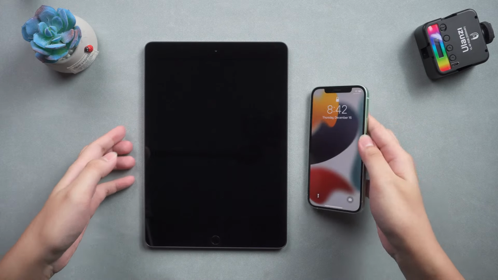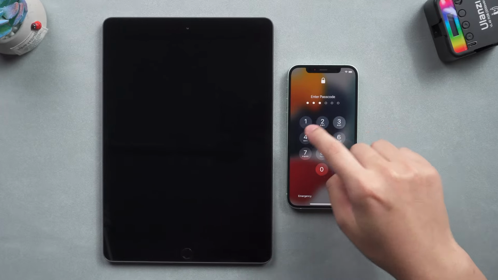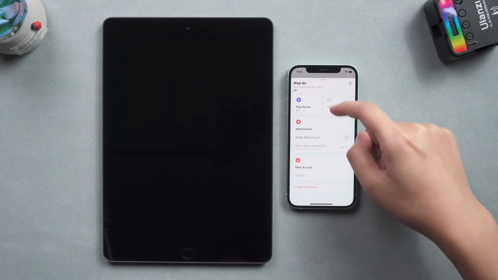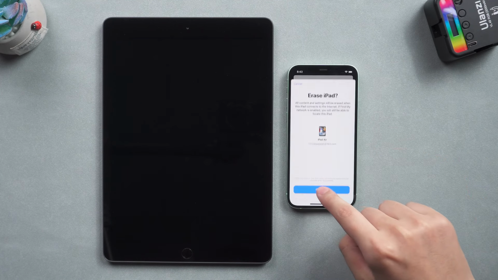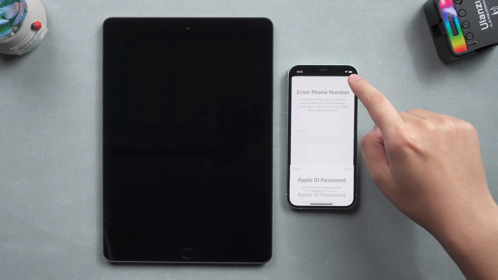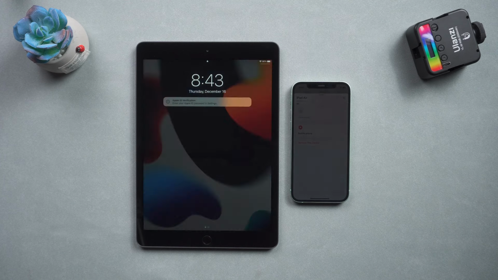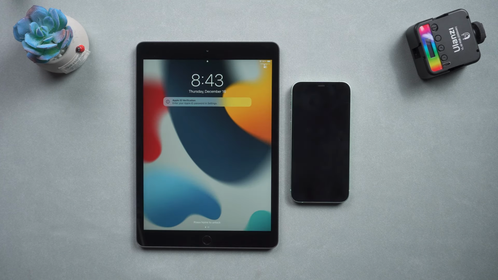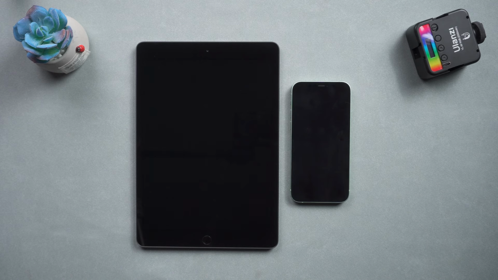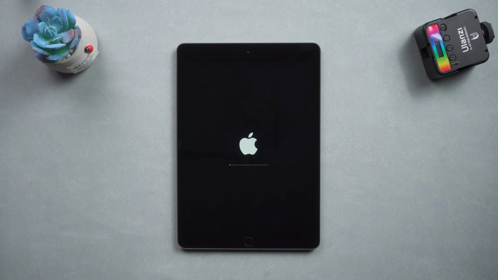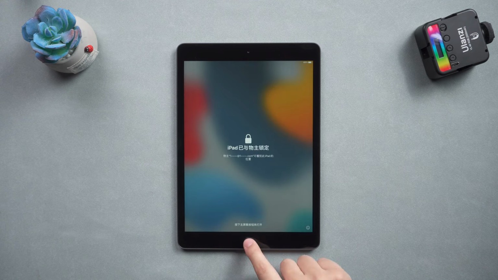If you log into iCloud through another iPhone, you can click Find My, select the locked device, scroll down and click Erase this device. Enter the Apple ID password. Wait for a while. Now your iPad is unlocked and you can reset it.